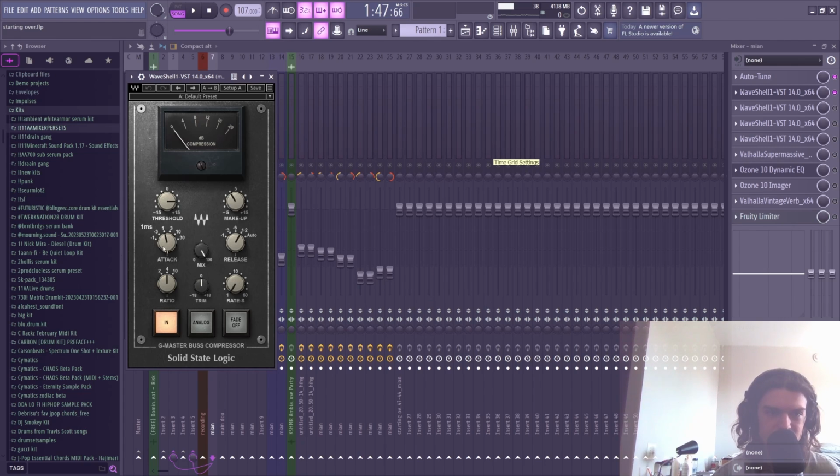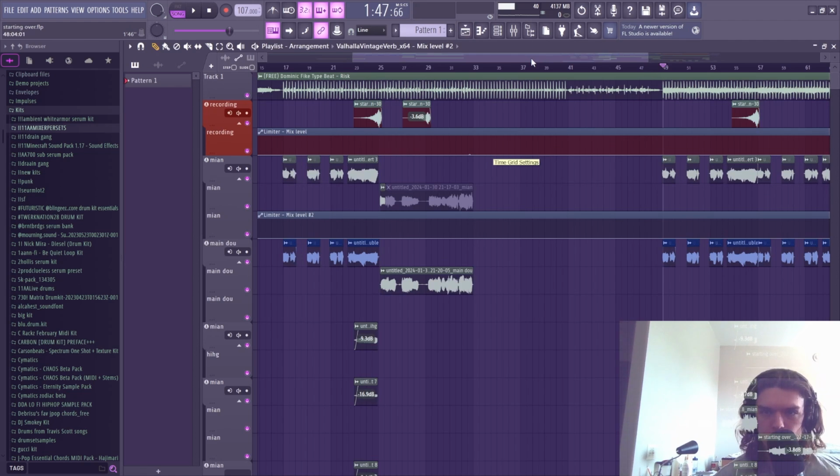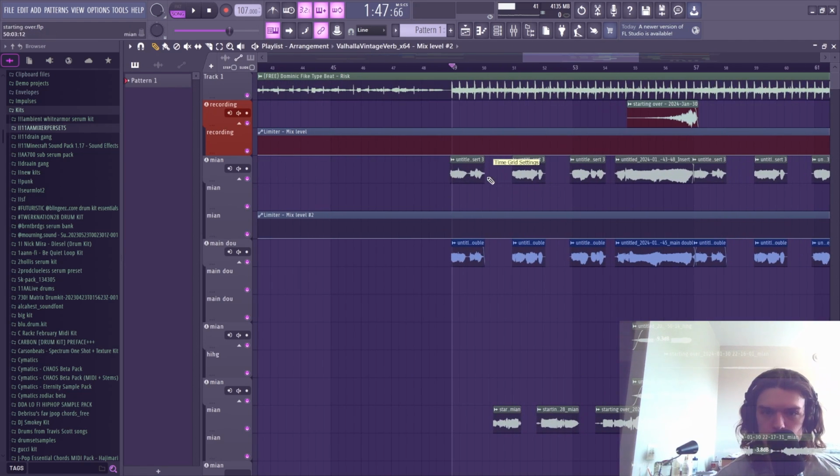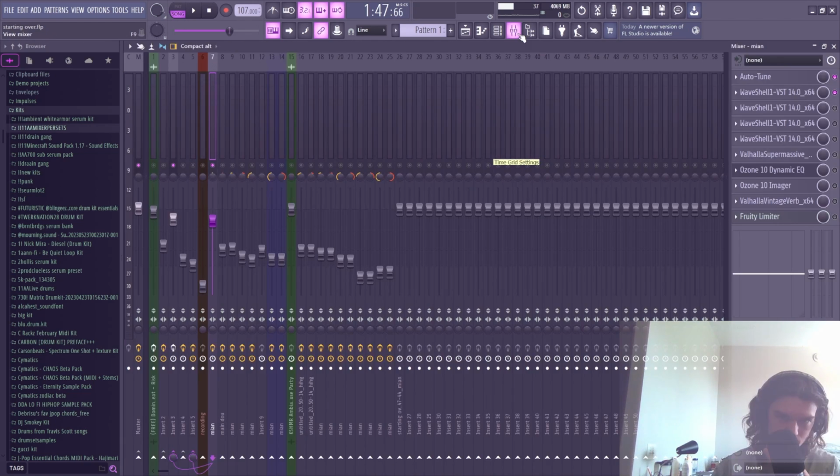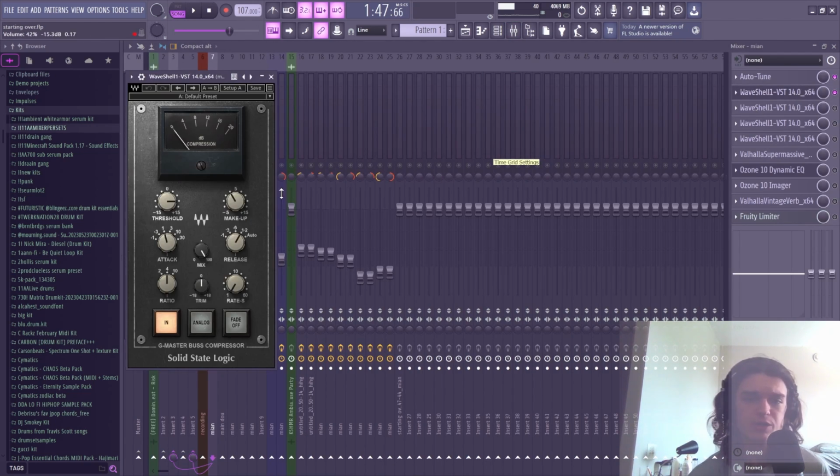The attack is how quickly she does it. The release is how long it takes for you to put it back where it was, and the ratio is how much it gets turned down. So for this, I have the threshold pretty high, because if you look at the actual recording, nothing is really poking out a lot louder than anything else. It doesn't really need that crazy of a compression.